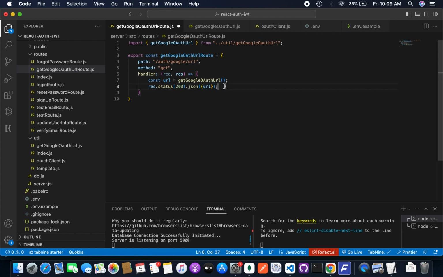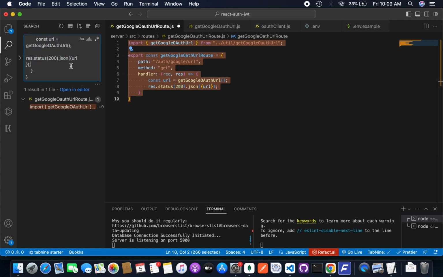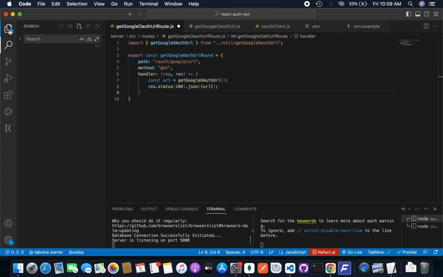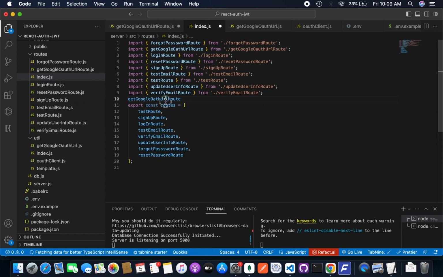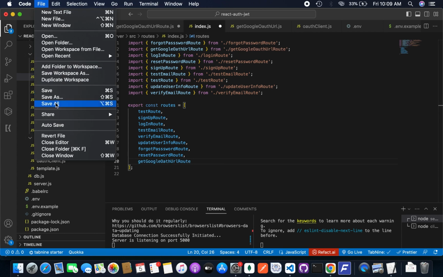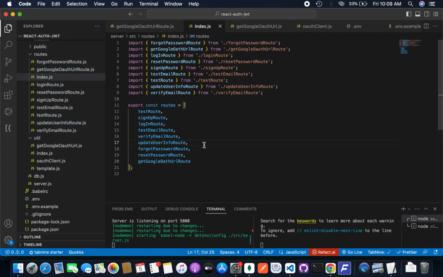Then I'm just trying to format this. Okay, that was an error. I'll just leave it and move ahead. I'll import my getGoogleRoute. Then I'll cut this, come here, command enter, and paste. Then I save all. So basically, I think I've set this up.